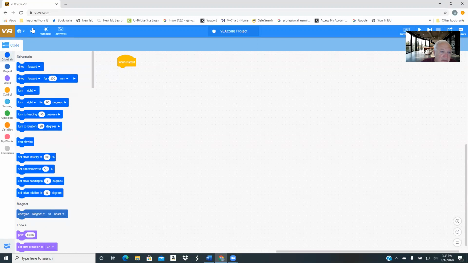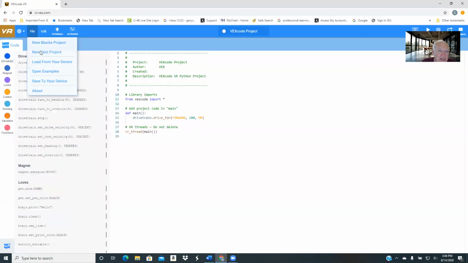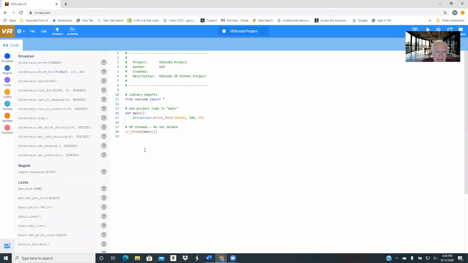and if we go up here to files, it's got a new text project. So what we can do is start a text project. This is blocks or text. So I'm going to do a text project. And it opens up and gives you an example code here of what it looks like. They've got all the types of commands over here.